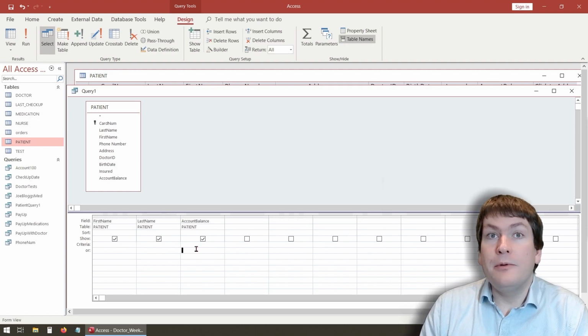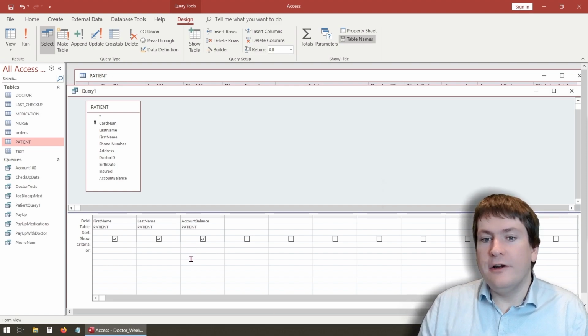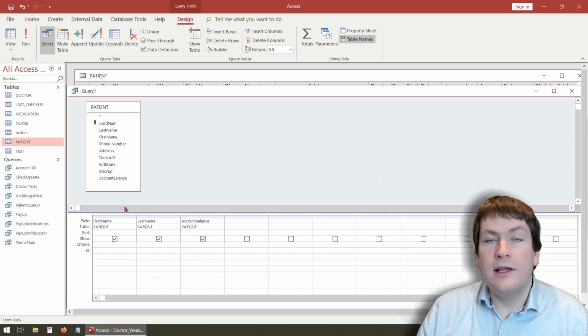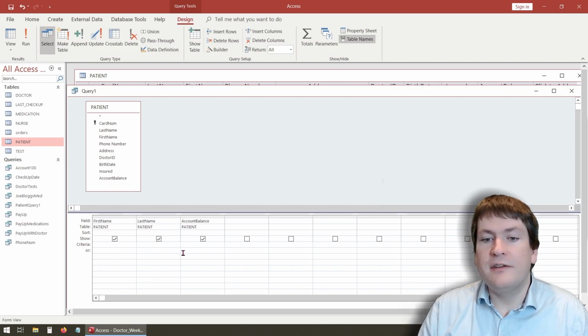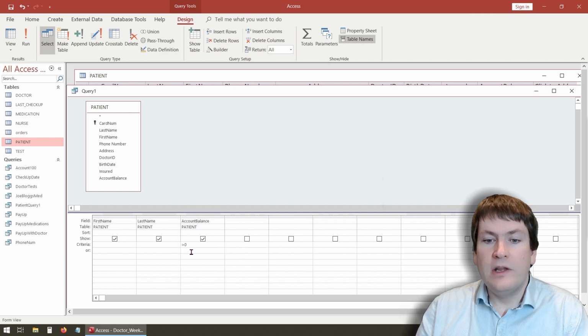This is where we would set criteria, sort of like we would in the where clause in SQL. And instead of writing out the whole criteria, it already knows we're talking about the field that we're in the column for. So we only have to type in the last part. So in this case, greater than 0. So we're saying the account balance, we're going to show it, and it has to be greater than 0.